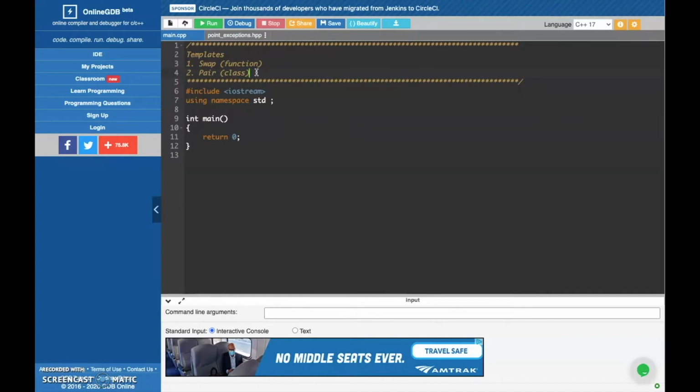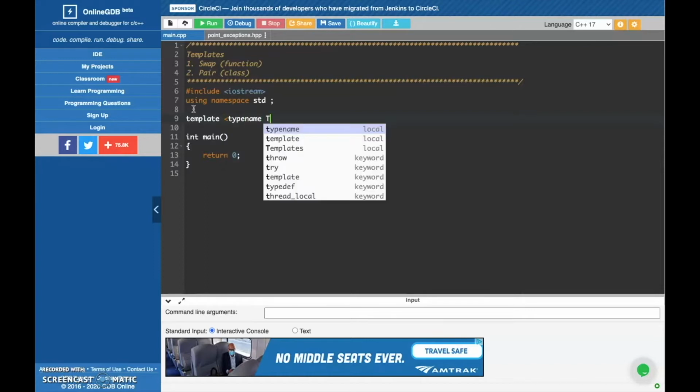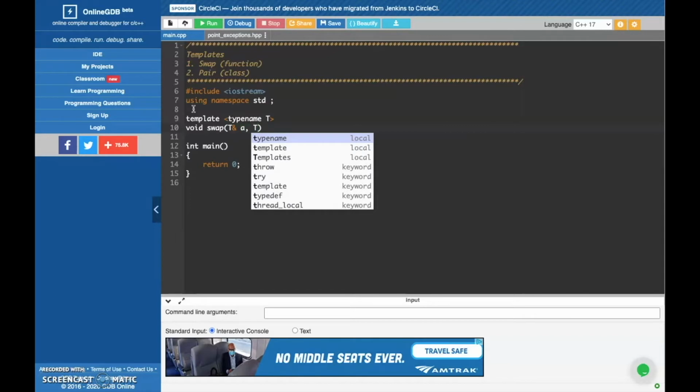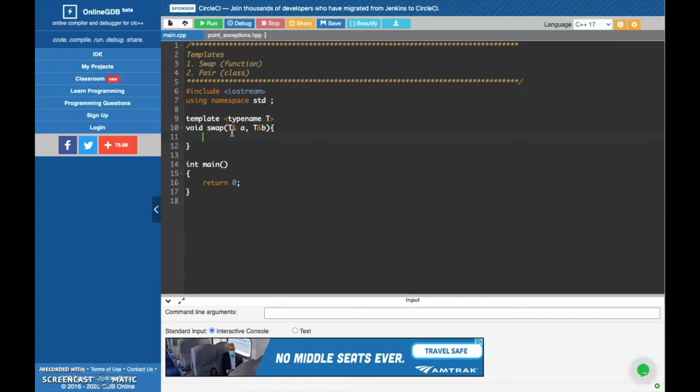So we are going to start by defining a template parameter, template typename T, and then we will have the definition of the function. The return type is void, the name of the function is swap, and we will have two input parameters of the same type T, and we will pass both of the parameters by reference. So we set the type of our input arguments by our template parameter.